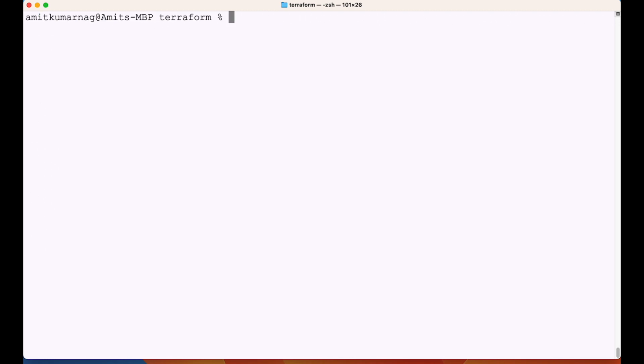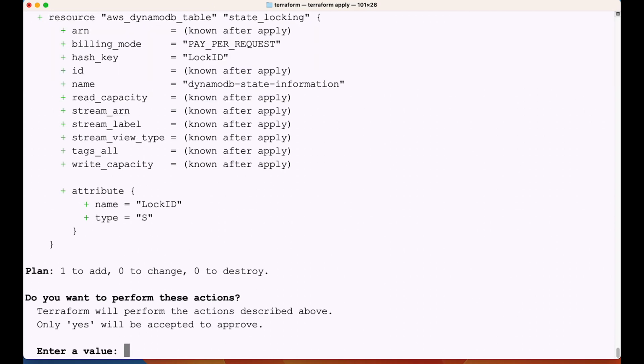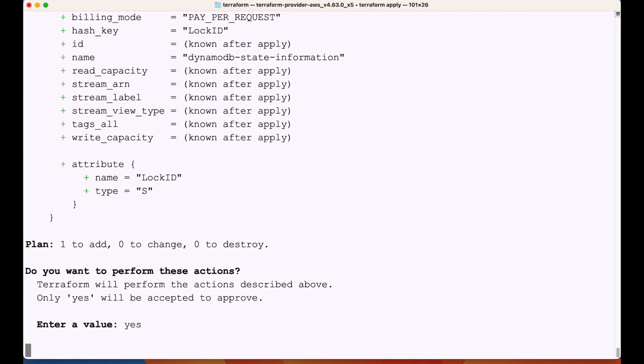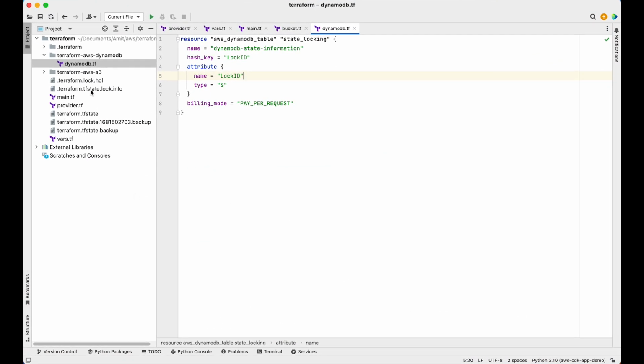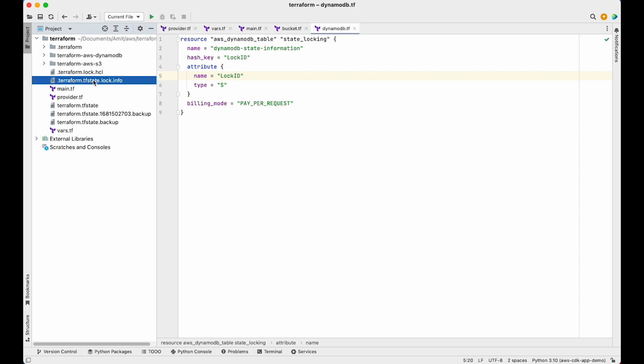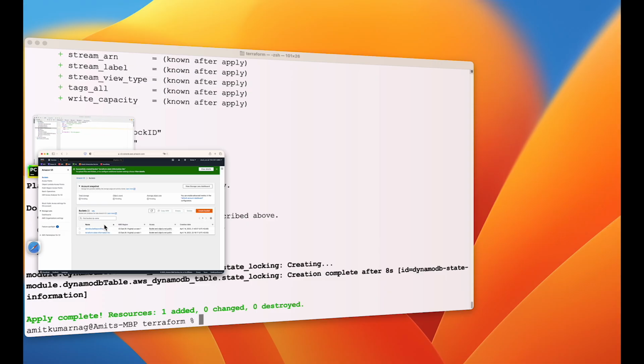We will clear the screen, and what we are going to do is terraform apply. It will create the DynamoDB table for us. It is asking me for permission, and as soon as I give it yes, it is creating the DynamoDB table. Now you can see that a lock file is created, the terraform tfstate lock file, as the tfstate is currently available locally. So the lock file is created here, and I can see the resource is created.